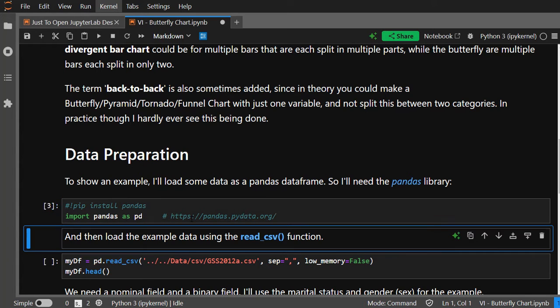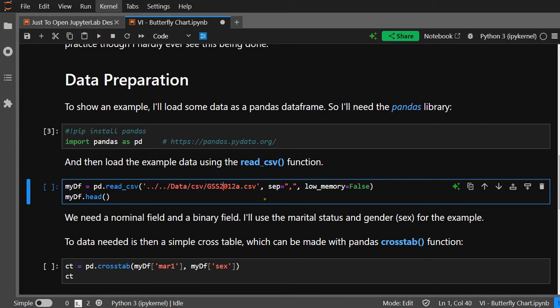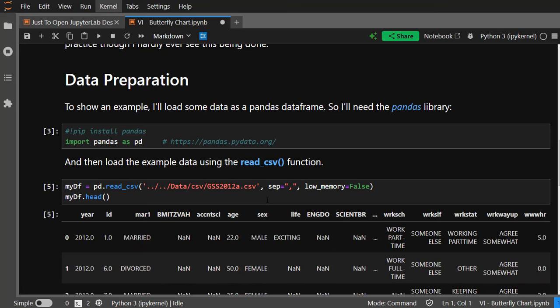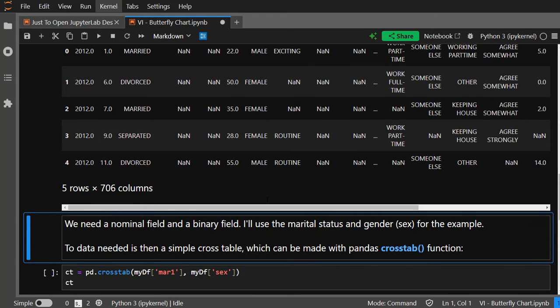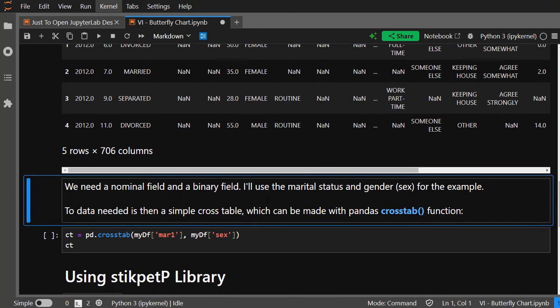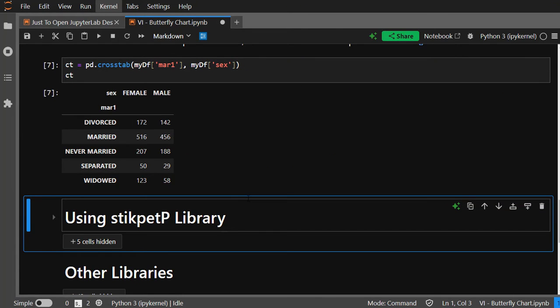To show you how that can be done, I'll need some example data, of course. So for that I'll use pandas, so I can load the general social survey data from 2012, adjusted for some example purposes. I don't need all of its data, I just need two non-numeric fields. So I'm going to be using the marital status and the gender, and quickly create a cross table just to see what the data looks like.